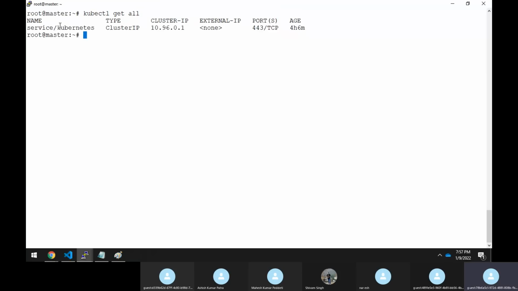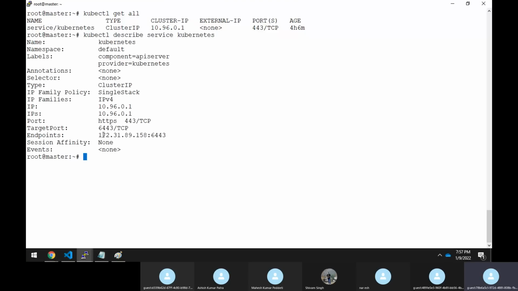Always uses this service. Now, if I execute kubectl describe service and say the name Kubernetes, now you can see that the endpoint it has added is the IP address, and it is with the port number 6443.